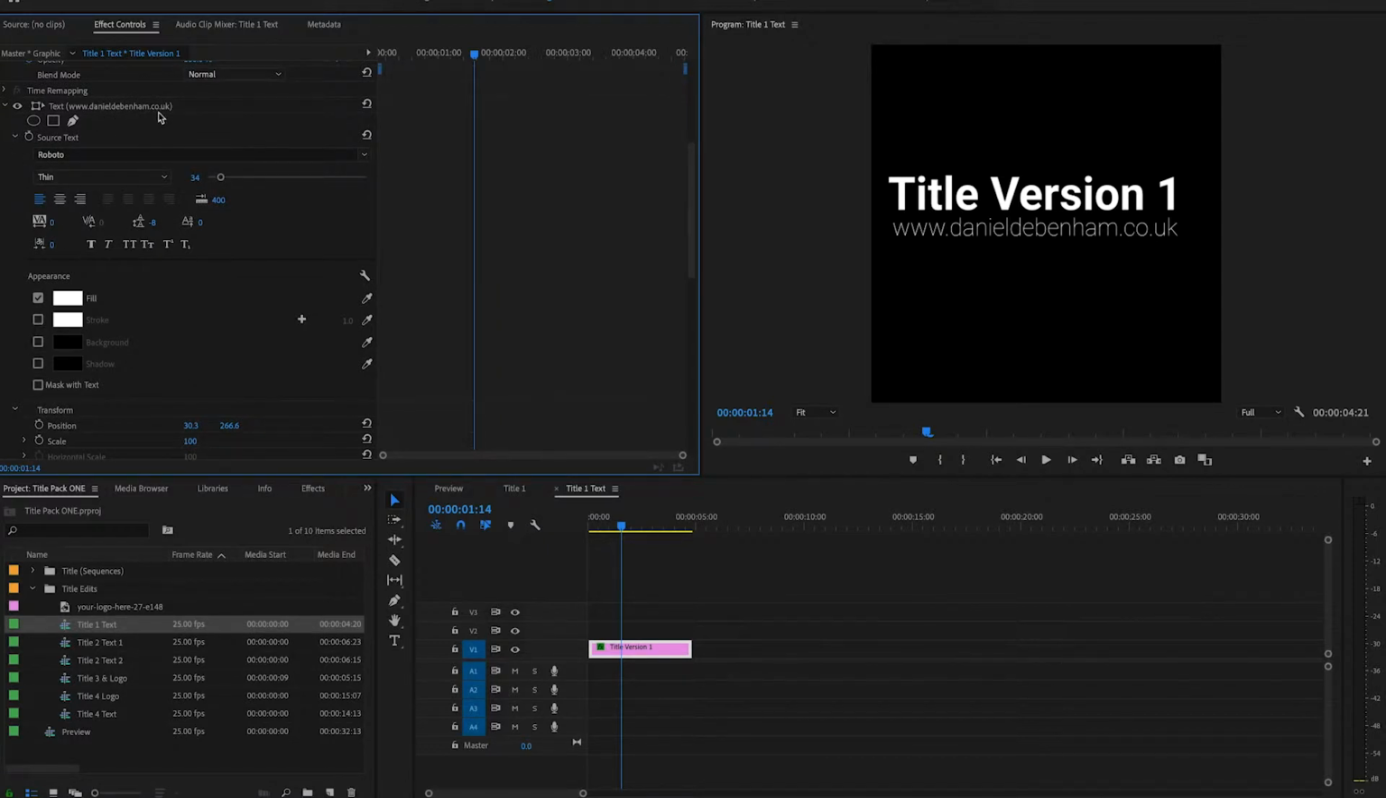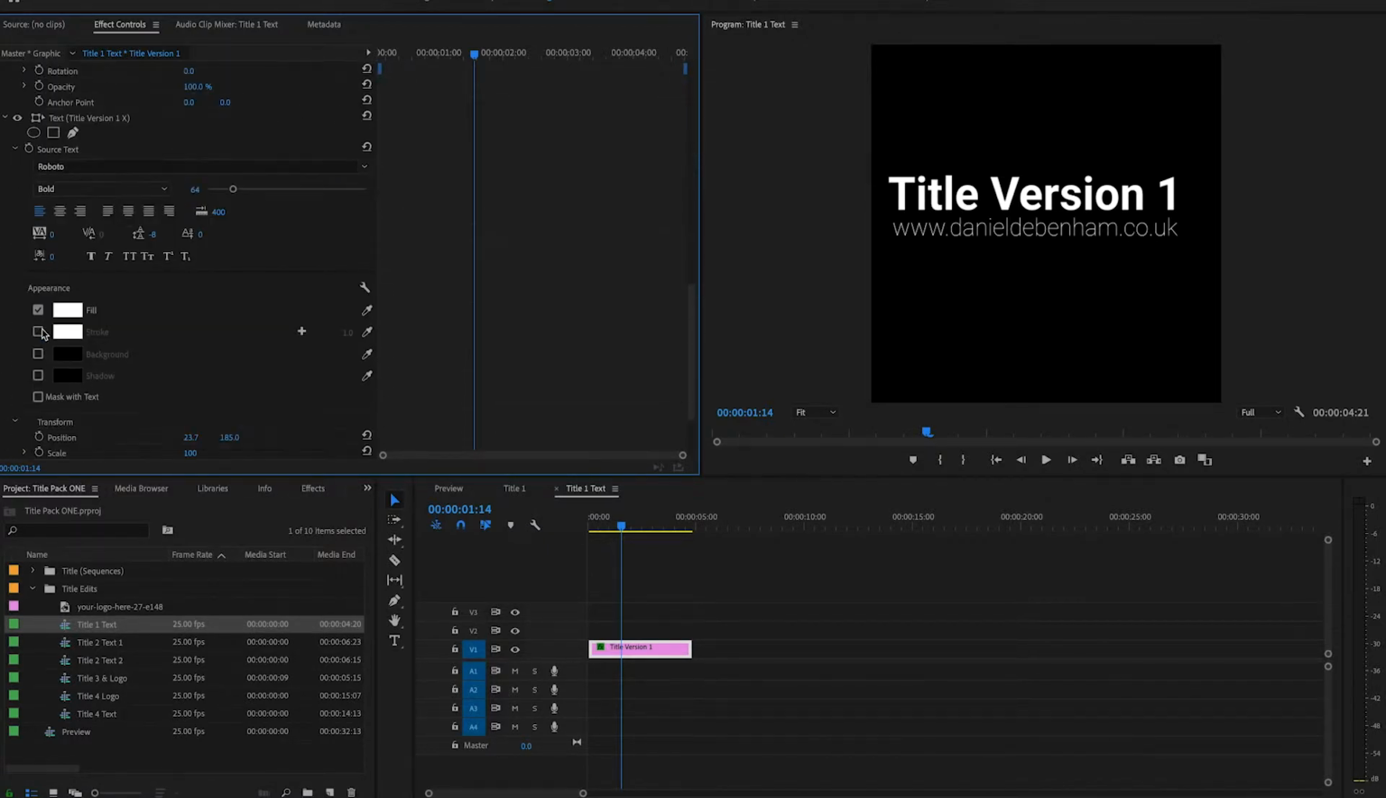You've got source text for the website, and then you've got the source text for the title, and that's just your top text. As you can see, as I'm flicking through here, it's changing the title text.